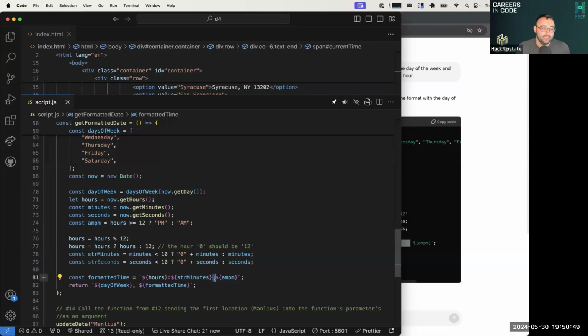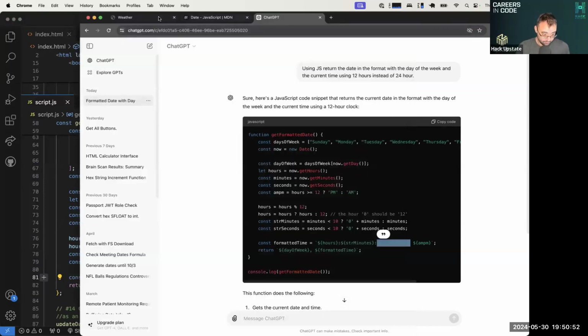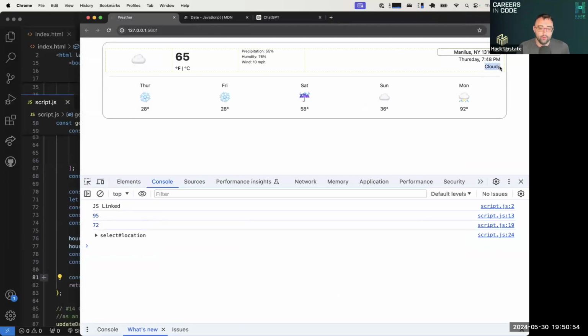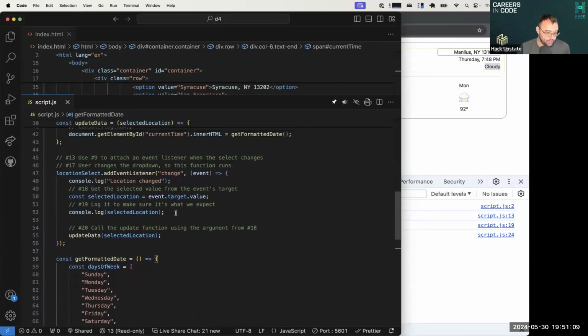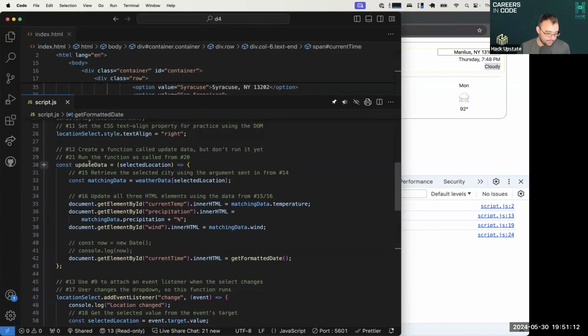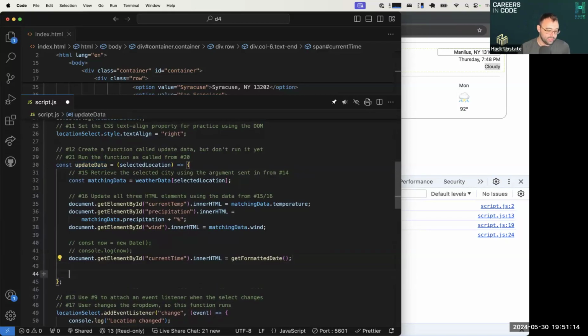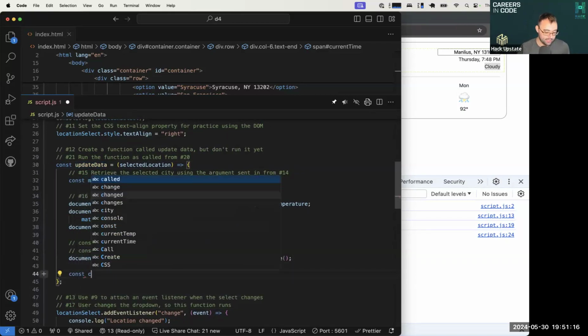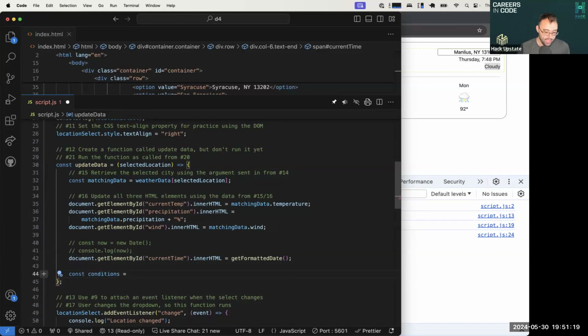Okay, one last thing I want to show you guys. I would like this to be randomly generated, right? So I would like to define a bunch of different conditions, and based off of whenever we pick that data, I want it to pick another random one. So I'm going to come up to our update data function, and I'm going to say const conditions. And because there are a list of different conditions, I want to do this as an array.